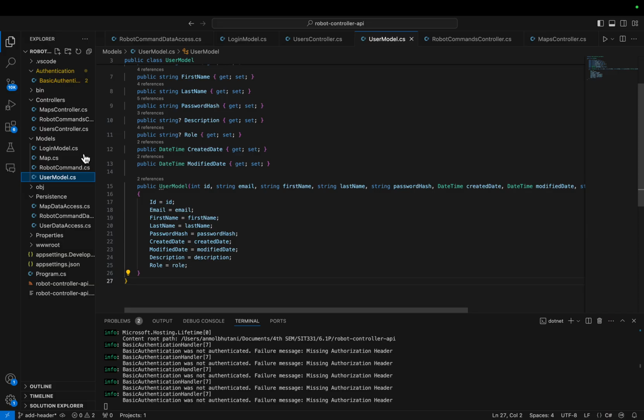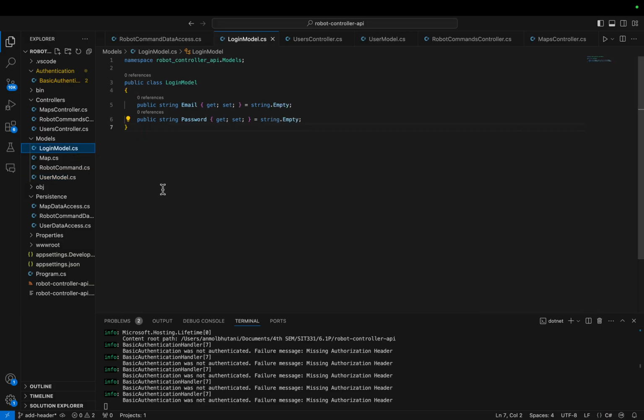Moving to the next file, LoginModel.cs. This file defines the login model class, which is used to handle login requests, and it has two properties: email, the user's email address, and password, the user's password. This class is used to map login data from the client to the server.